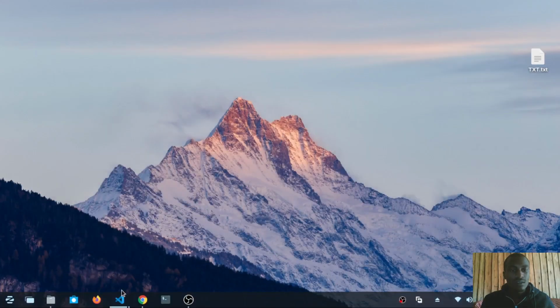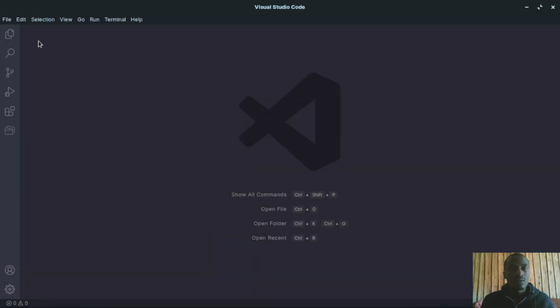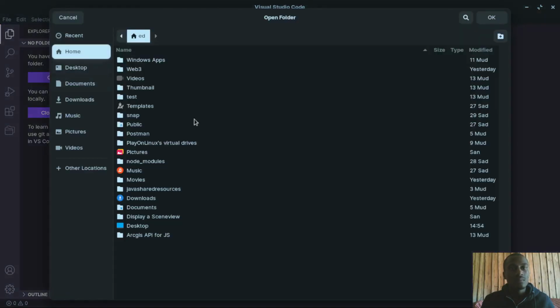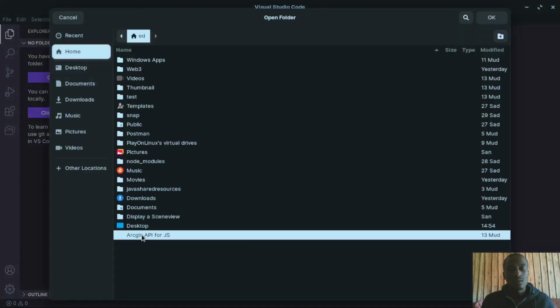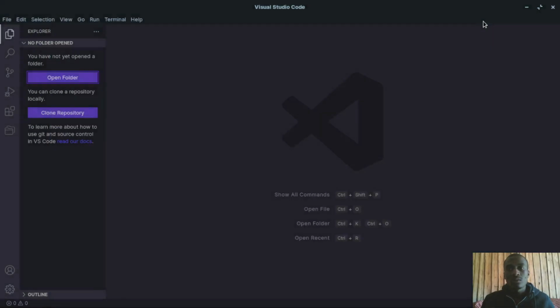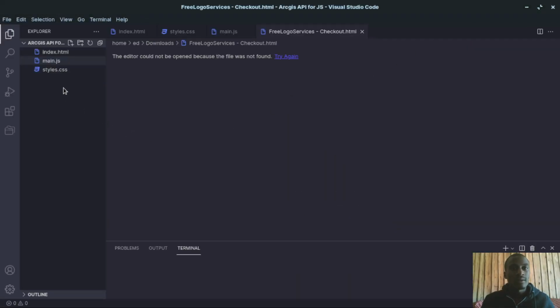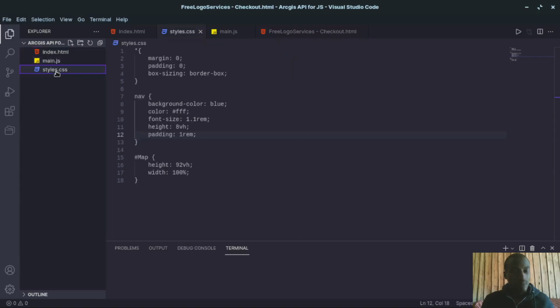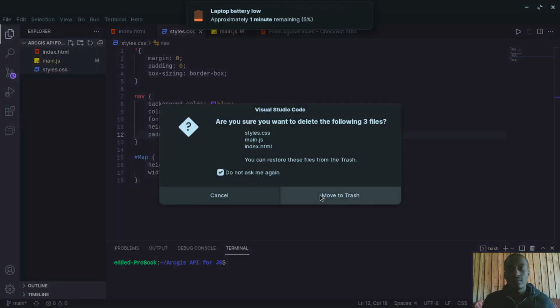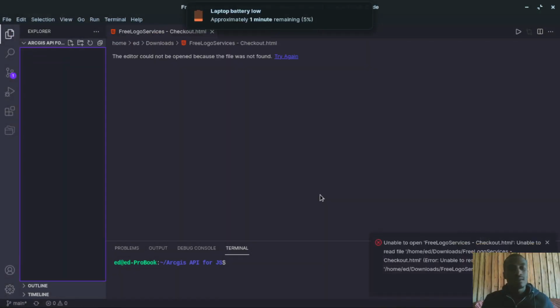So the first thing we're going to do is to create a folder. We just open a folder. I'm going to be using this folder, and let's just delete all these three. Just delete them all.